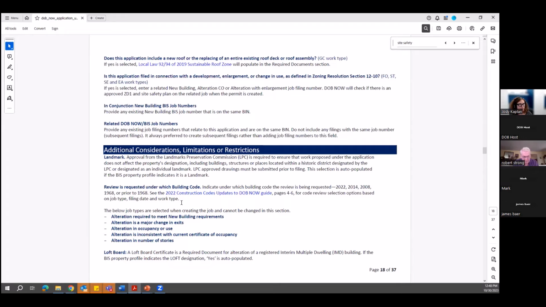under which building code. I'm going to point you to another resource here, because with the 2022 construction code, there were different options available for what code you can select, and it's based on the type of filing, the job type, the filing date, and the work type. So there's a matrix in here that is good to know. There's a guide. This is the 2022 construction codes update to DOB Now.